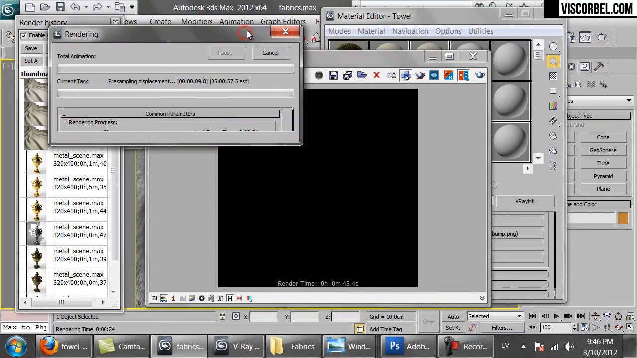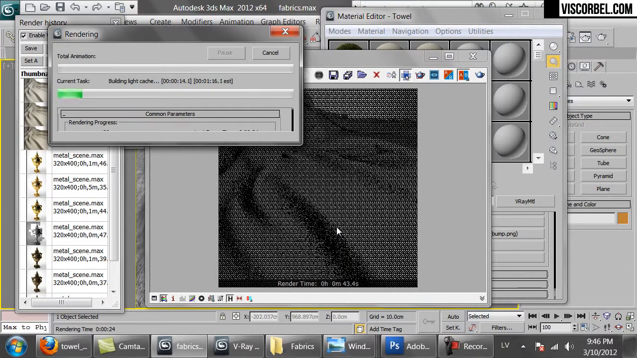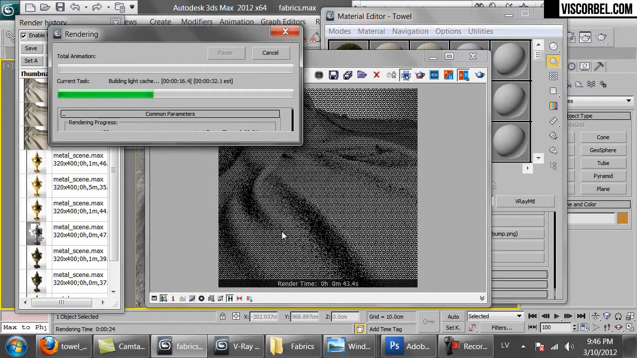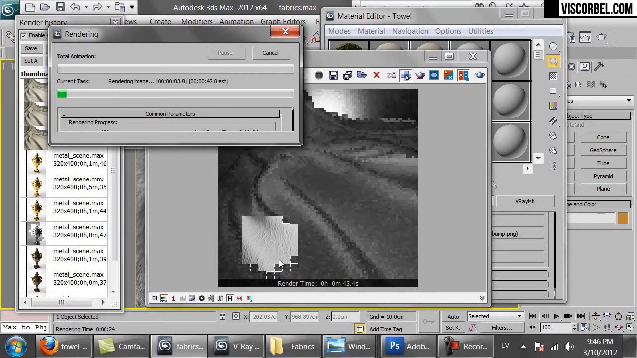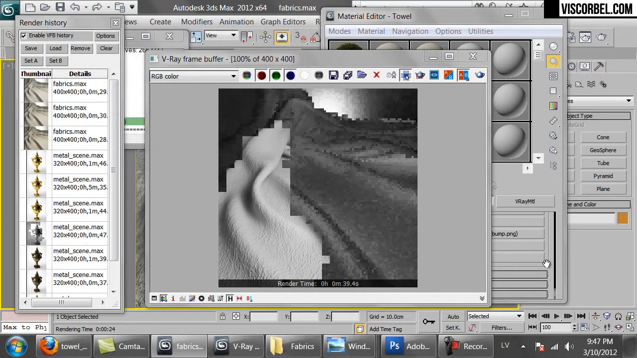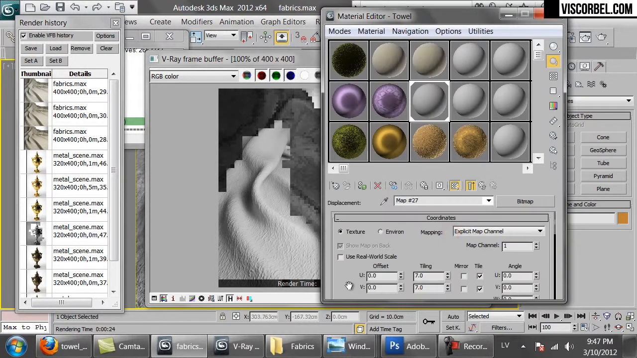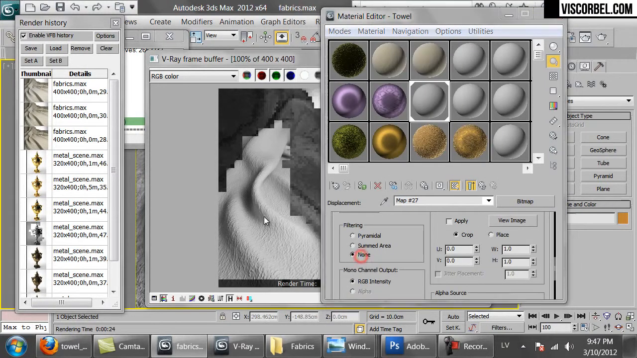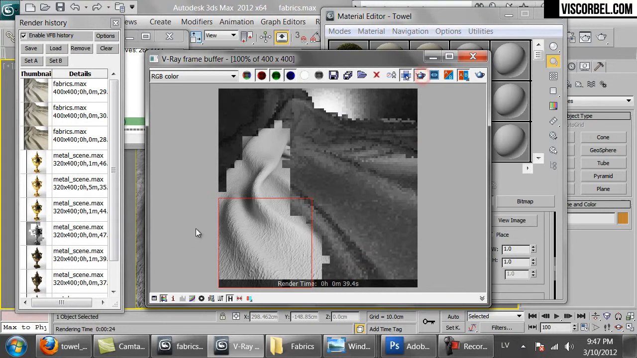So this takes a bit to render since it's using displacement, and displacement always takes some time. Okay, so it looks very blurry and soft. So how can we fix that? Well, we can change the bitmap filtering for starters. Go to the bitmap and change the filtering to none. Let's re-render this little region here to see what has changed.